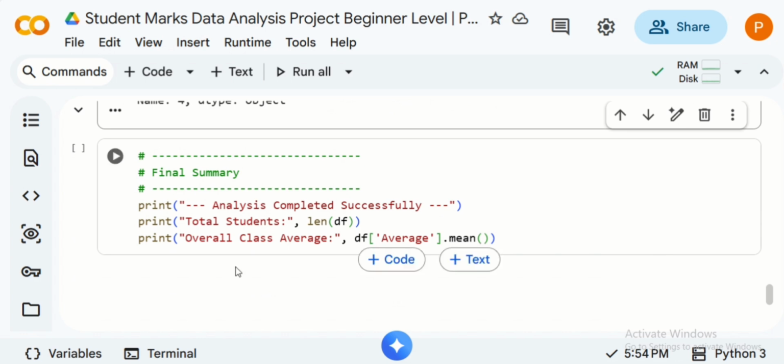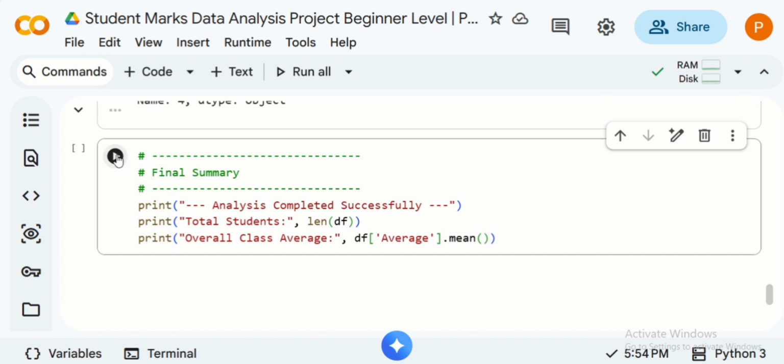Final summary print. At the end, we print the total number of students and the overall average marks. This gives a clear summary of our analysis. So let us click the play button to print these statements.